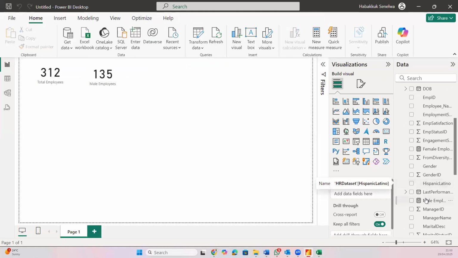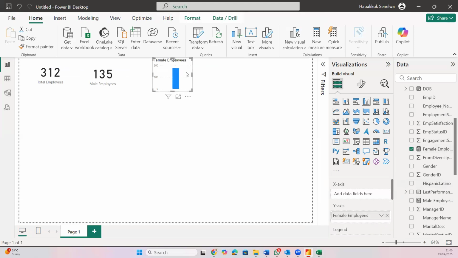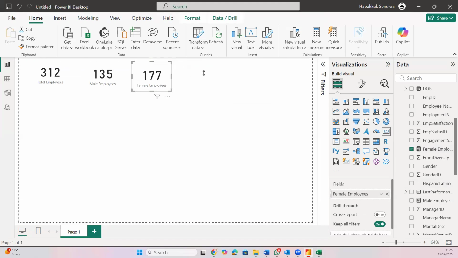So if we come down here, we'll see we have the female employees. Again, we change this to a card. Of course, if you wanted to get the proportions as a percentage, you can still create a measure that will aggregate this against that. So you can explore that as well.